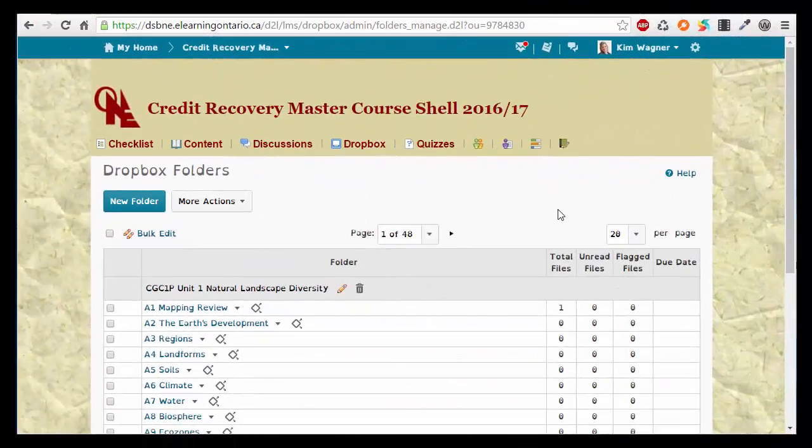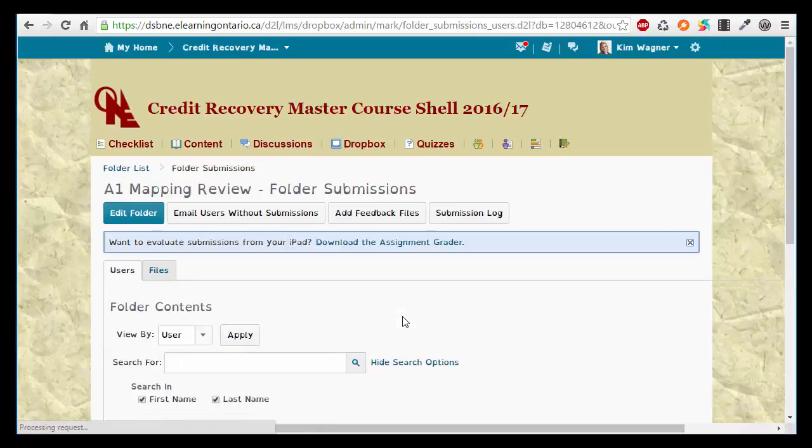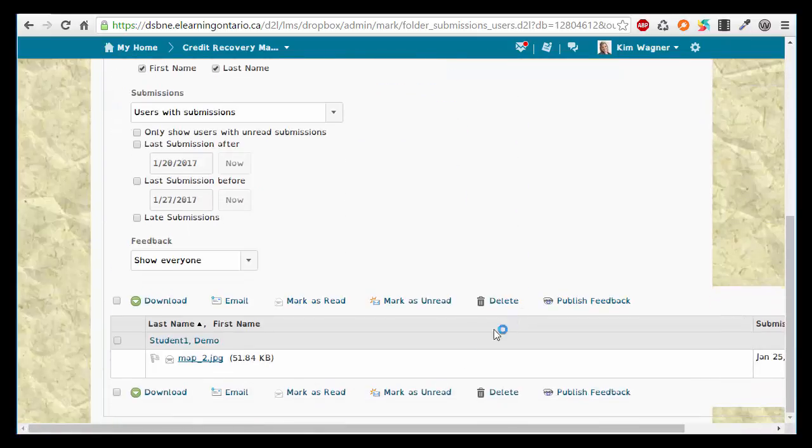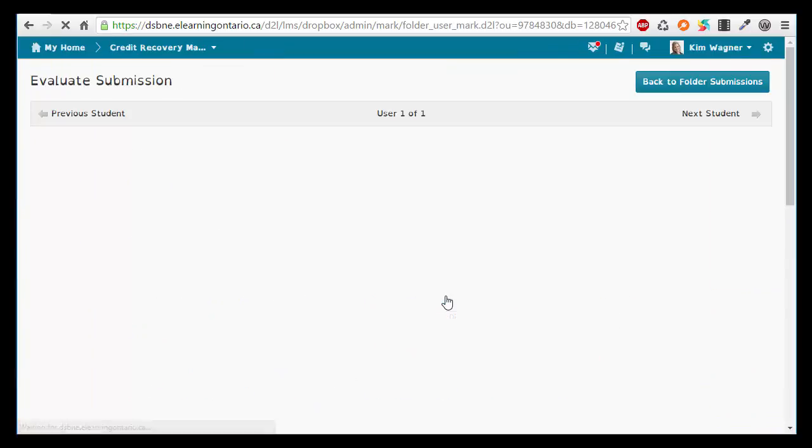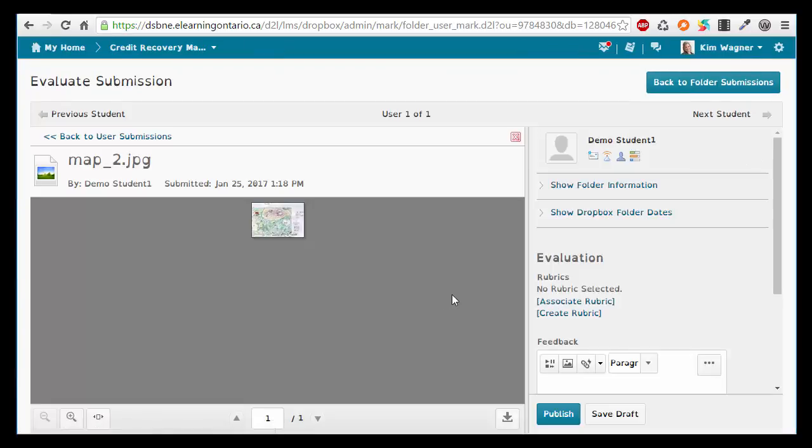A little further explanation about the Dropboxes. So notice that when a student has handed in work, it will show a file number here. They can hand in multiple files to the same Dropbox. So when you have something to review, you would click the drop-down arrow and say View Submissions. If I scroll down, I can see my one submission, and when I click on it, it opens up in a place where you can mark that item.